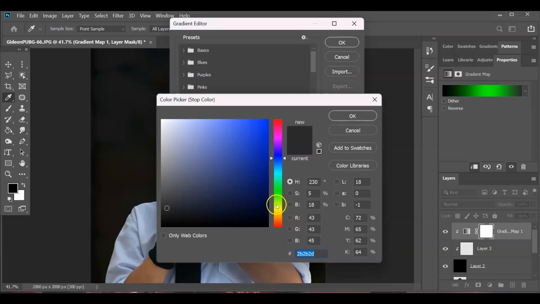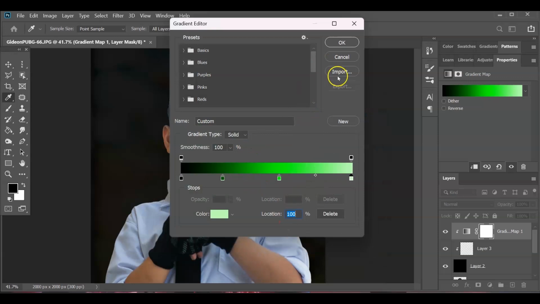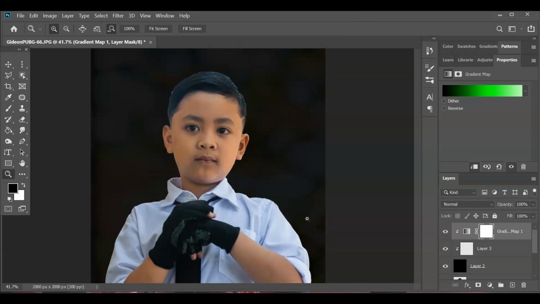All right, from this other stop here, just click this one. Go to color. Let's go to green, but this time this will be for the highlight. Instead of using white color, we'll be using a green with a really light color, right? Something like that. And then hit OK. Also in this Gradient Editor dialog box, hit OK. So we already created here a gradient brush.